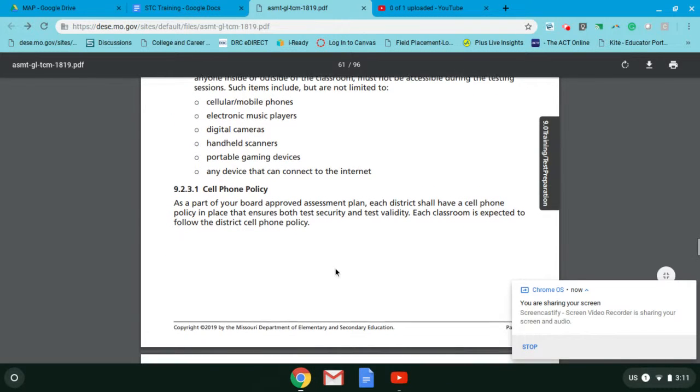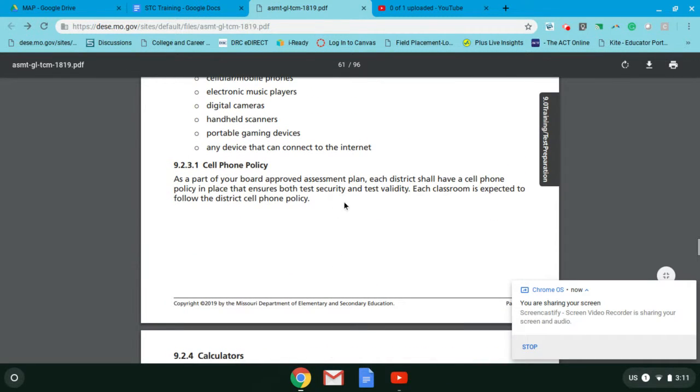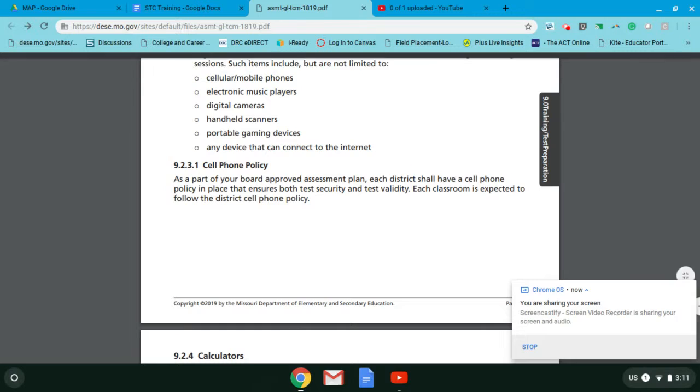And in fact, you'll see that here on page 55. As part of your board-approved assessment plan, each district shall have a cell phone policy in place that ensures both test security and test validity, and we do not allow them in the classroom. So that's a big point of emphasis as well.